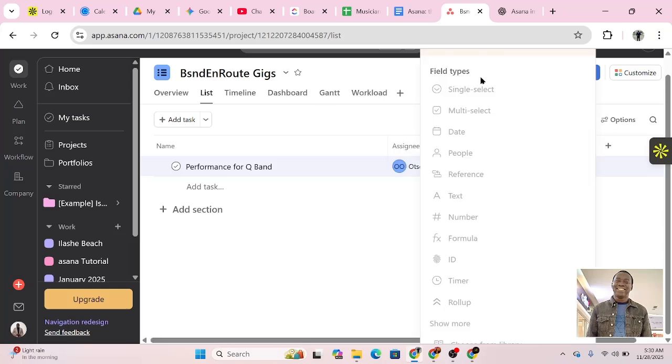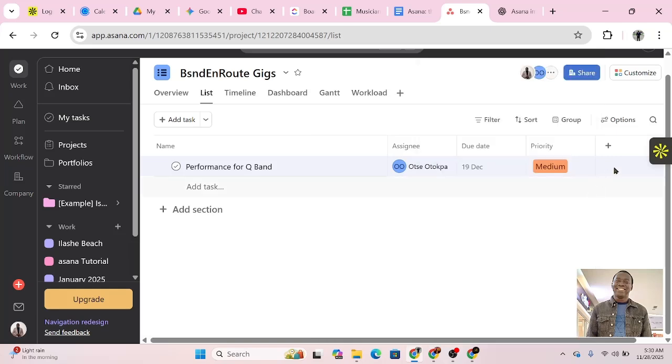What other field types do we have here? Single select, multi select, date we have added, people we have added, reference, text, number, formula, ID, timer, roll up, show more. I think we've done just about all we need to do.